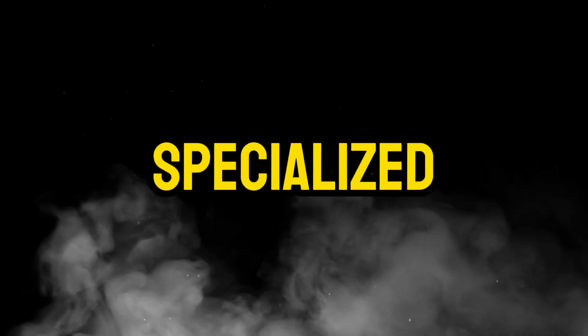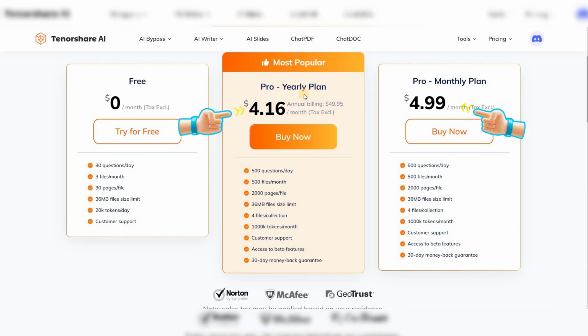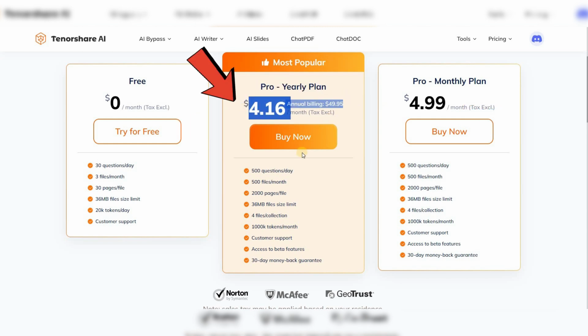But if you need more specialized features, you can purchase an account from the website. The account prices seem reasonable, and discounts are periodically applied. And if you buy an annual account, the price gets even lower.